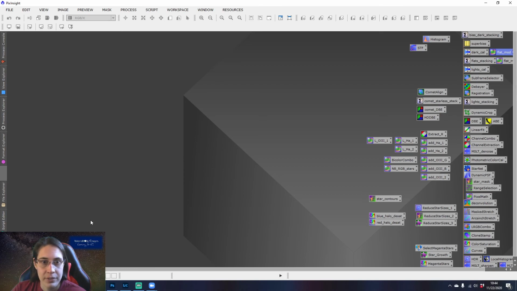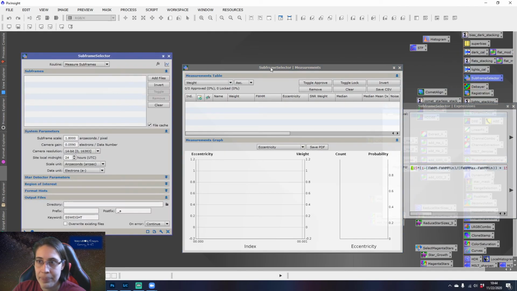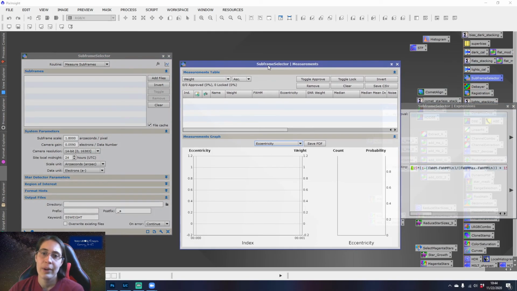Okay, so now that we are done calibrating all the lights, now we can go on to the next step, which is SubframeSelector. Well, a quick note on calibration. You don't have to do calibration. You don't have to have darks and flats and whatnot. However, it's going to greatly improve your image quality. So it's not a required step, but it's a very, very helpful one that pretty much everybody does.